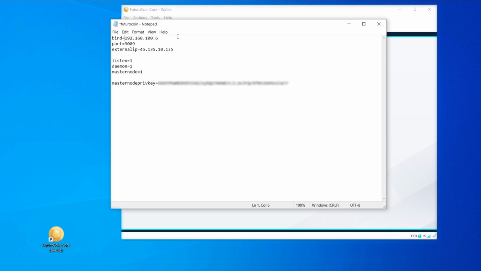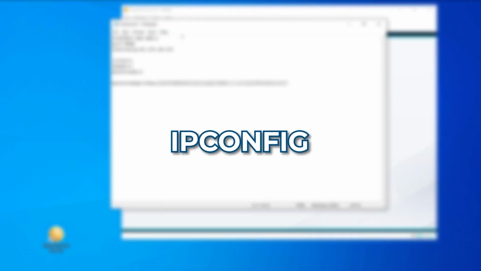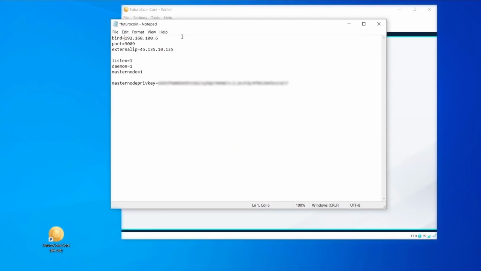To find your IPv4 address, you need to open up a command prompt and type in ipconfig and hit enter. Locate your IPv4 address and then simply type it in as so. If your operating system operates on your public IP address, it'll be the same address as in the external IP section below. Port equals 9009. This is the port number for all FTO masternodes.